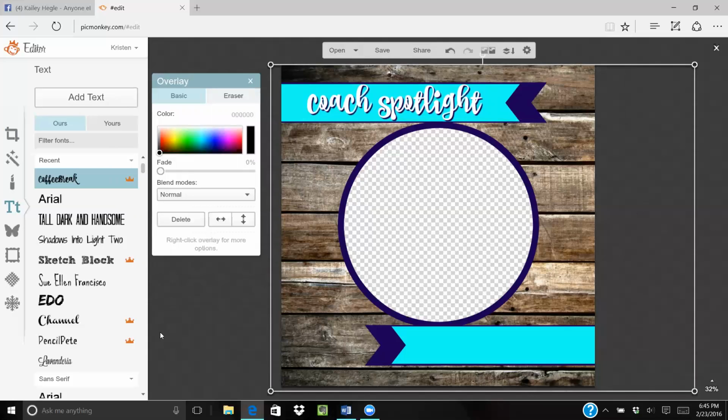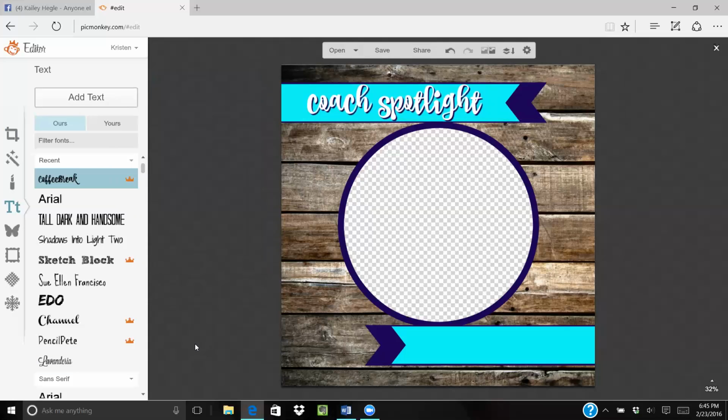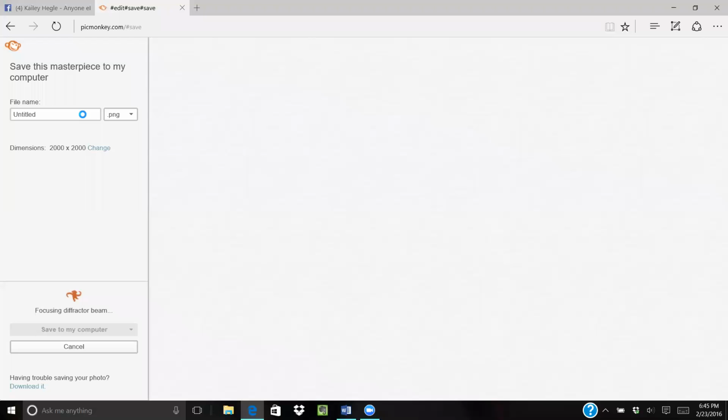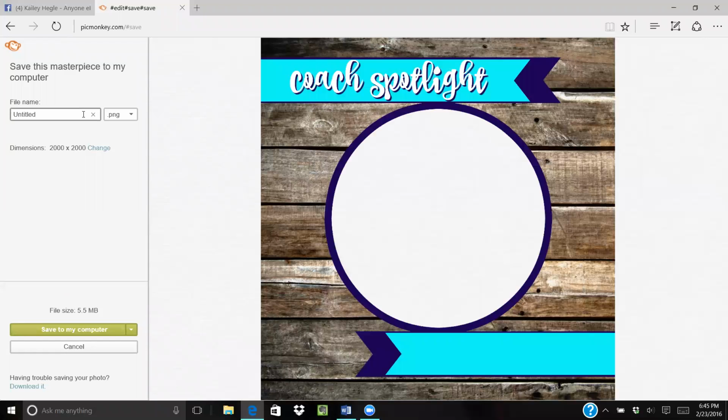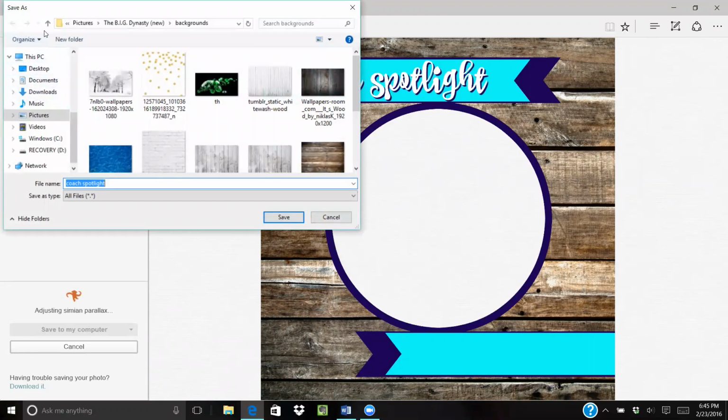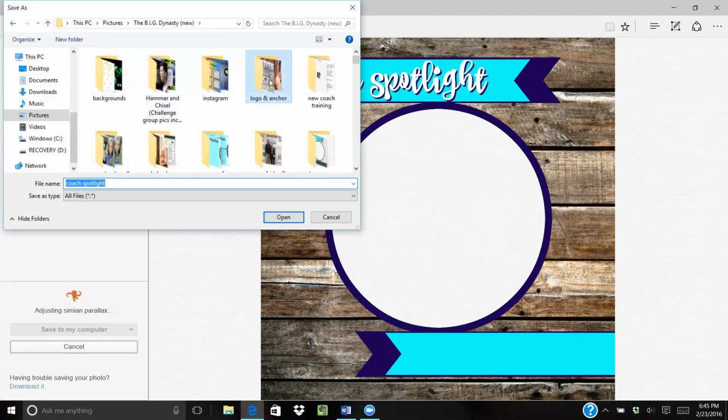Then if I were going to use this for a new coach, I'm going to leave the bottom part blank because I'm going to leave that for if I need to add a name. So what I'm going to do is I'm going to save. And I'm going to name it Coach Spotlight. And I am going to add it to my logo and anchor folder.